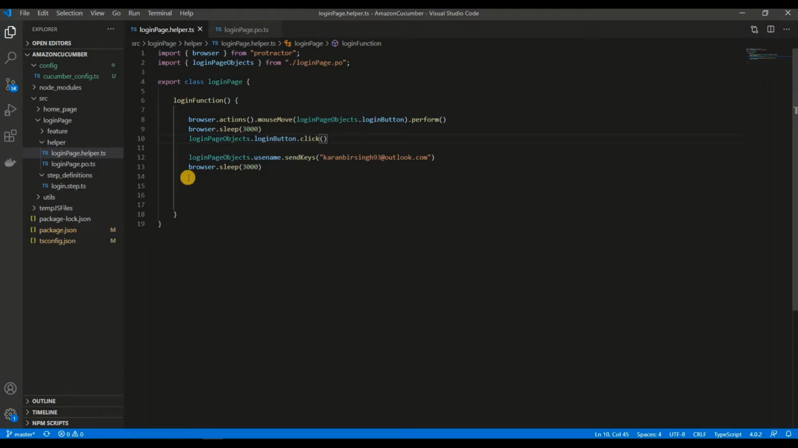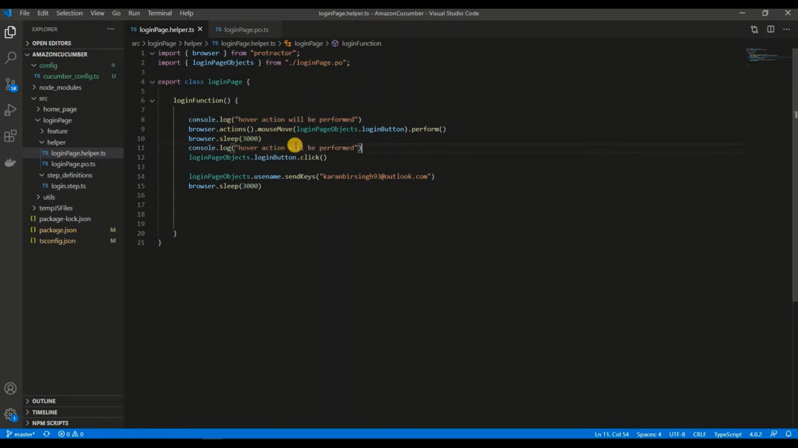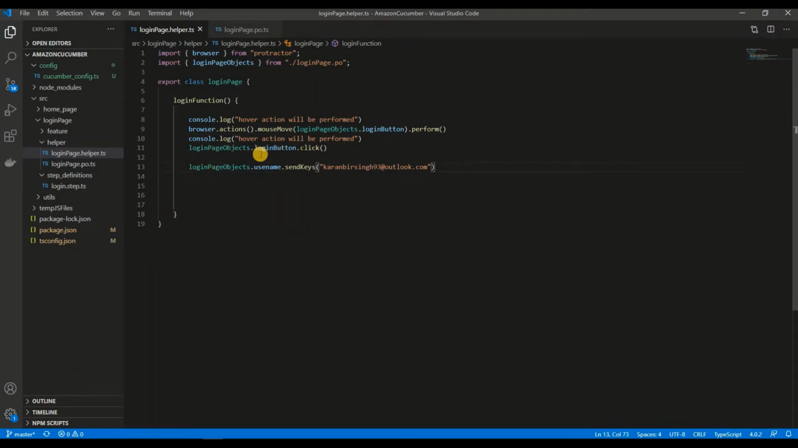Now let's understand what a promise resolver is. Before we start altering the script, let me do one thing. I'll start consoling here just to see whether this is sequential or not. I'll say console.log and I'll say the action will be performed. Let me just copy this and add it here. We'll also remove this browser.sleep from here and from here. So I say hover action will be performed. I'll here say click action will be performed, and I'll press enter, and I will say send keys.